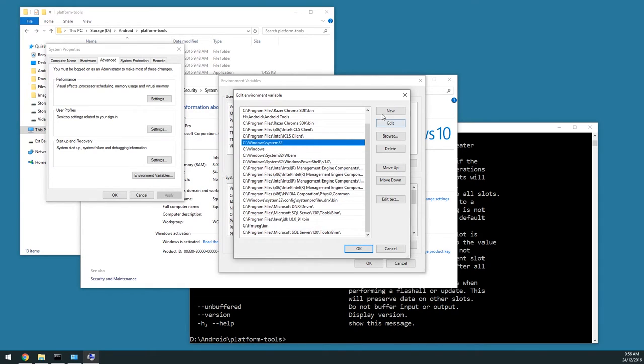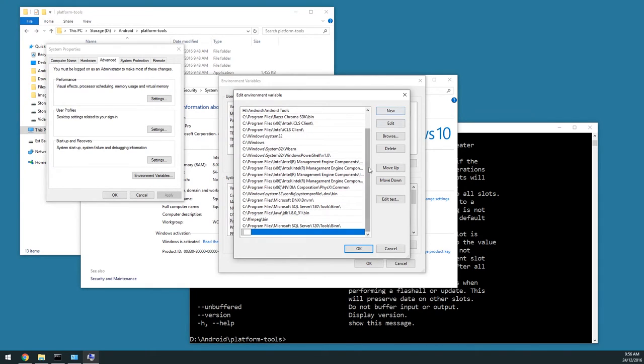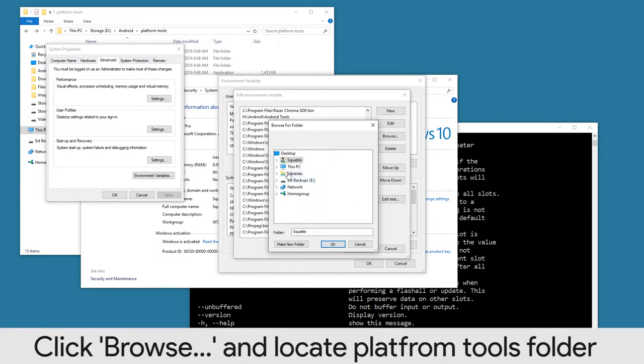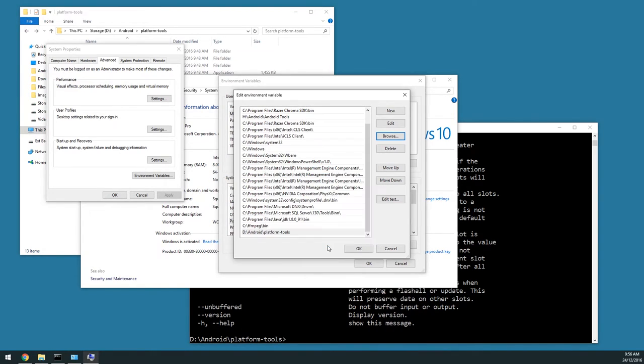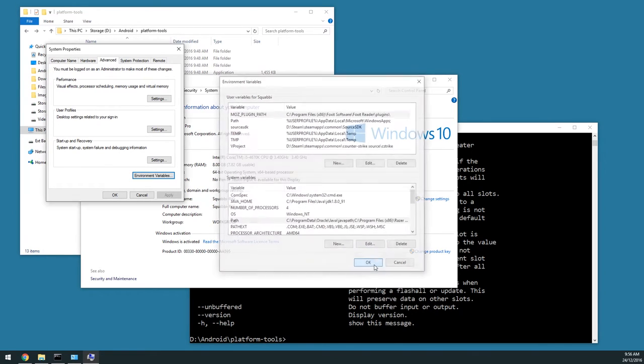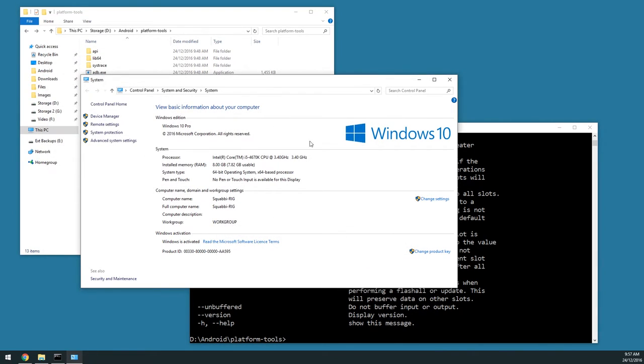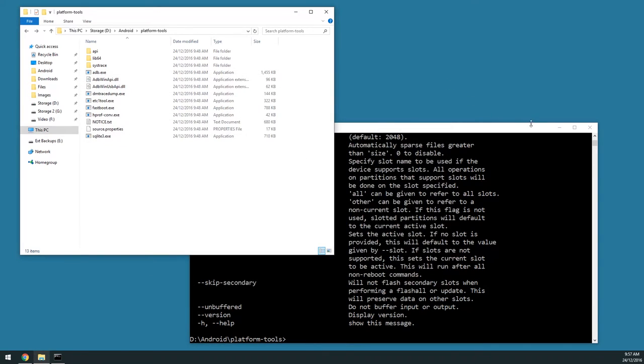So we're going to click on new, and don't click on new, click on browse, and then browse for wherever our platform tools are saved. So it's in D, Android platform tools, so wherever this is, you can see it added at the bottom here. So we're going to click OK, and OK to exit all the dialog boxes, close this.